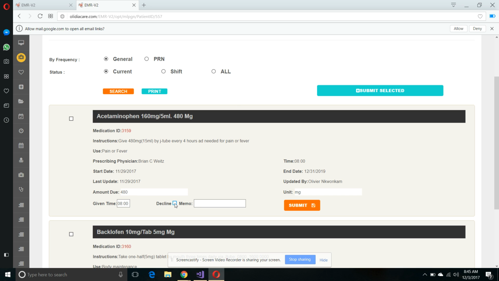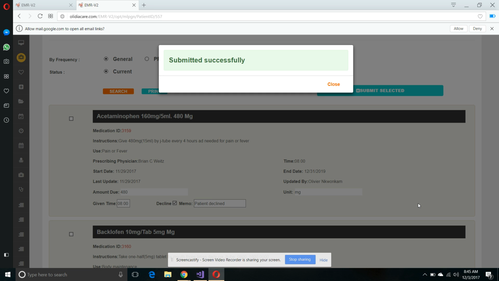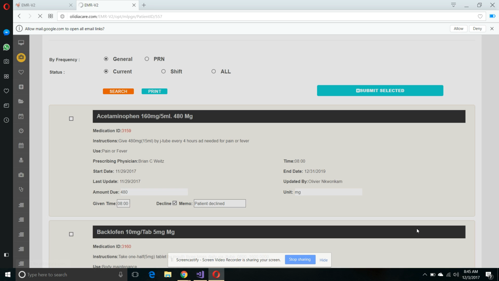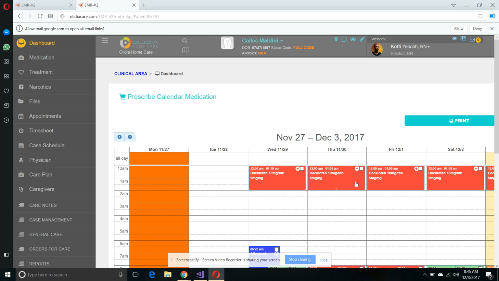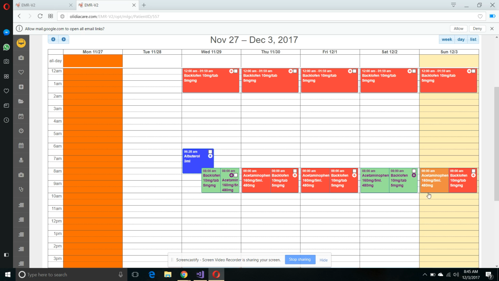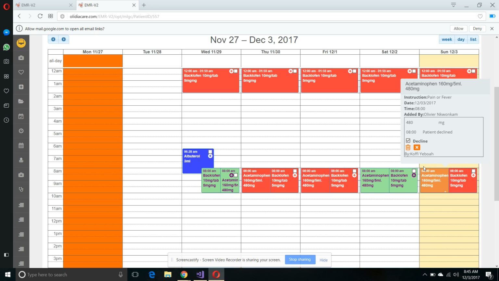So I come here. There's a new option here called decline, and the system will not let me decline if I don't write a note. The note could be maybe "patient declined," and then I click submit, and the medication is submitted. When you see that medication on the calendar, it will appear orange. So that means even for care management, if you click on it, you will see the decline, and you will see the patient declined.